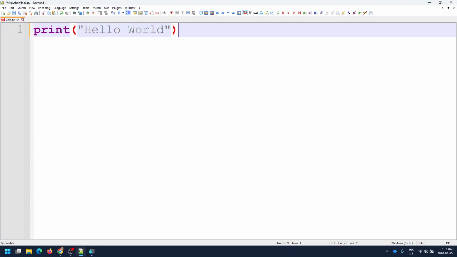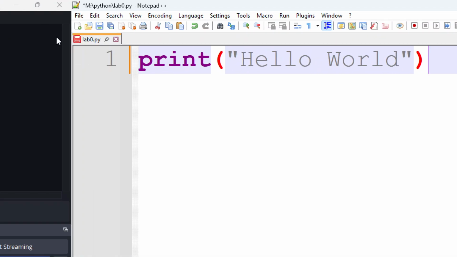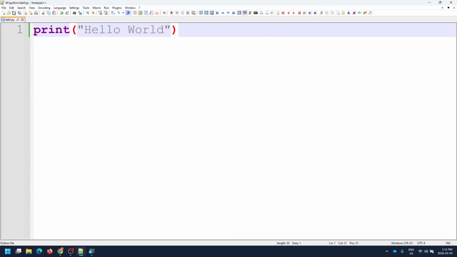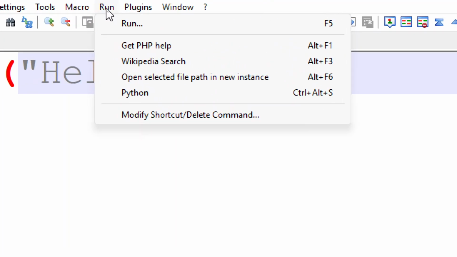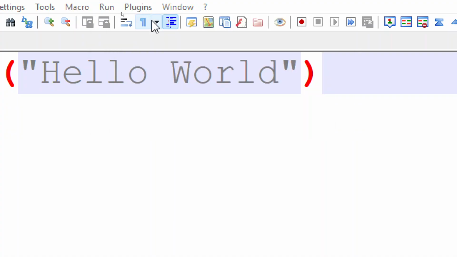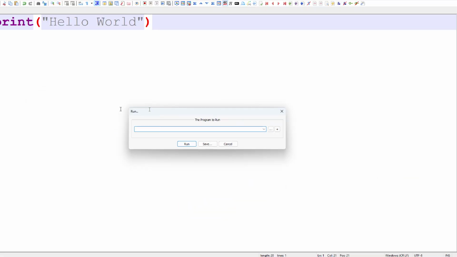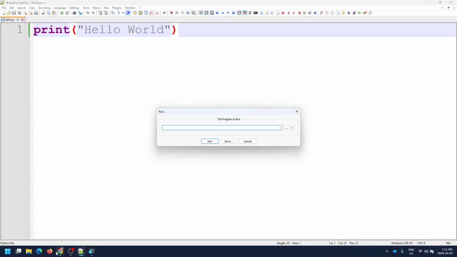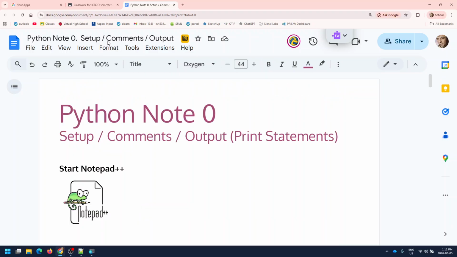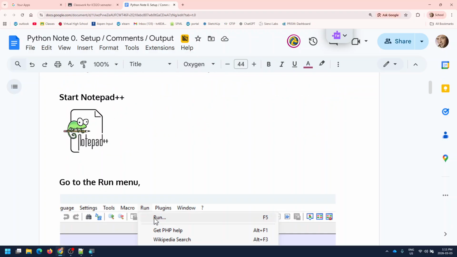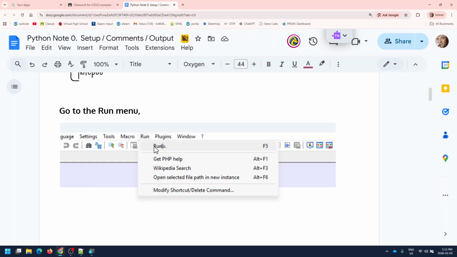Okay. So I'm going to save my file, and I just got to figure out how to run it, okay? The way to run it is we just hit run, up in the run menu bar here. I've got a picture of it in the lab too if you want to check out the Python note. It shows you where to click run.